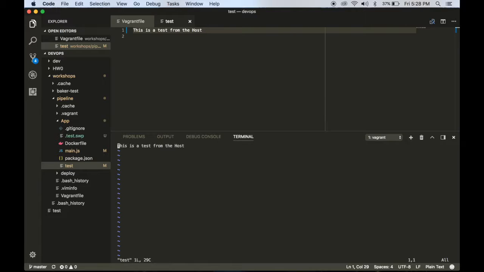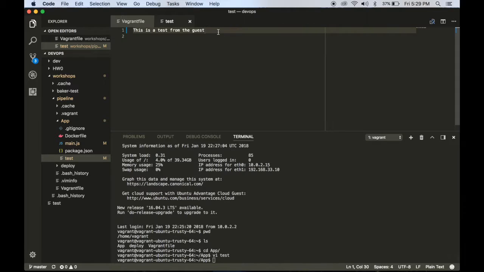So suppose I want to make a change from the guest machine now, and we'll just change the host to be guest, and we'll save that and exit. And take a look at what happens here. See, the change has immediately been reflected on the host machine's file test. So we have successfully synced the two folders together with the guest machine's folders, and this allows us to keep working on our host machine and still be able to use the resources of the virtual machine.